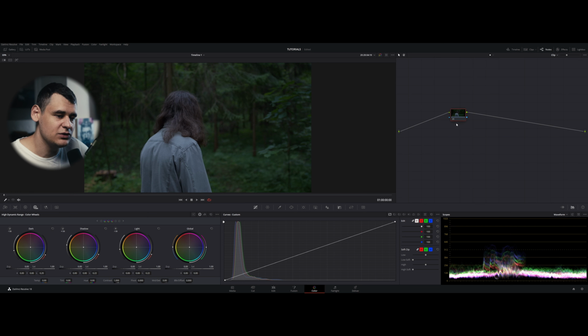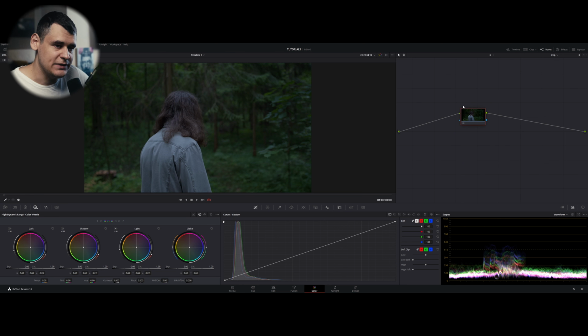Now let's have a closer look at the node itself. Let's zoom in on it. The node is represented like a rectangle with a couple of triangles and a couple of squares. We have a green triangle and square and a blue triangle and square. The triangle is always an input, and the square is always an output. Green shows us that this connection is an RGB connection, and the blue one shows us that it is a key connection. What does it mean?